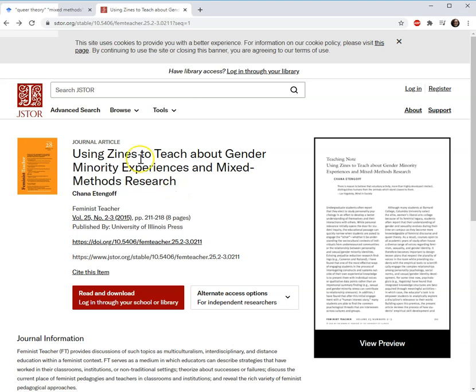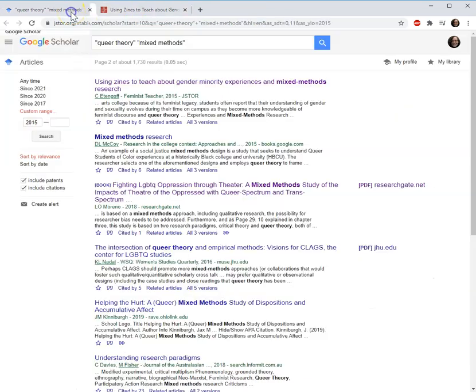So this one, it says mixed methods in the title, but we don't know enough. We can't find any information really to help us assess that. So this might be a real example of something that you'll see in your own search.